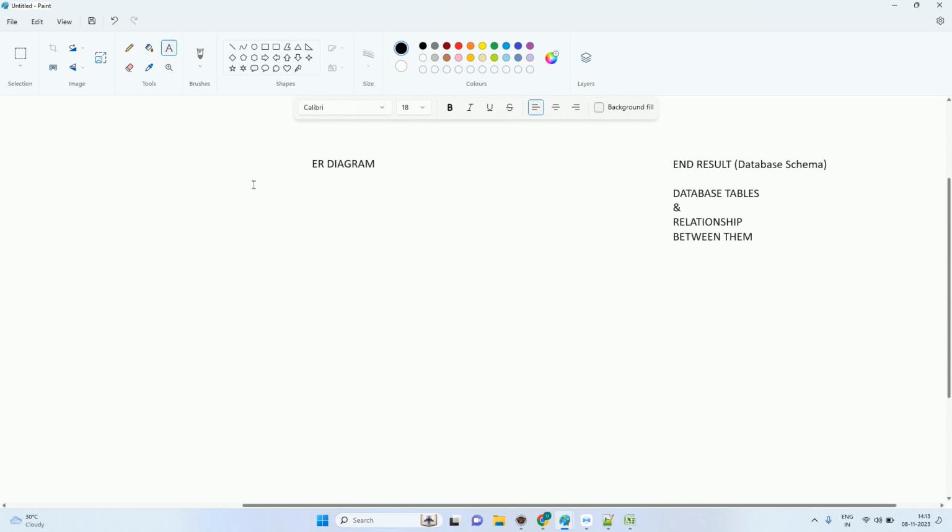So ER diagram stands for entity relationship diagram. It is a very important feature in software engineering. So first thing, what is an entity? Any real world thing which we can touch, feel or visualize is called an entity.